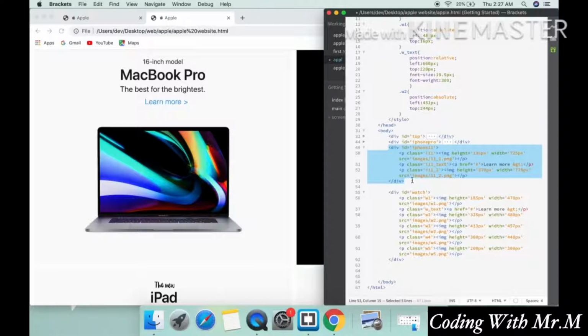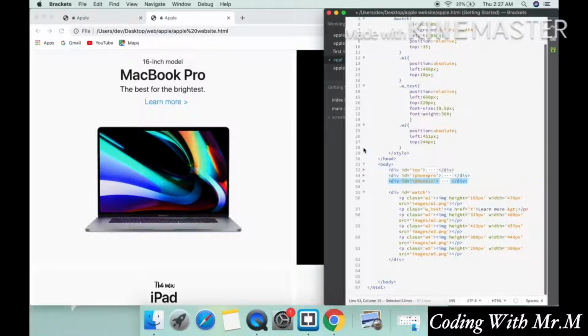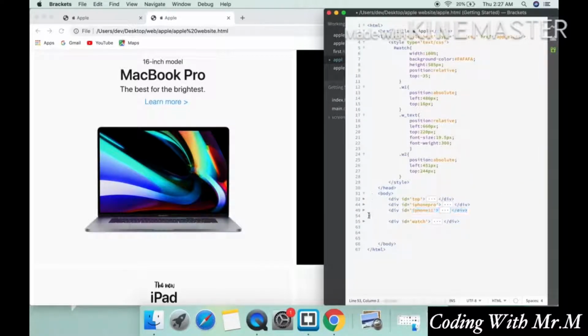copy this div. There we go, and close both of these. So here paste that one. There we go. Now let me make changes according to this one. First of all, let me change the classes, say from iPhone 11 to Mac. Maybe we have not used this one. No, we haven't used this one, so we have Mac here.